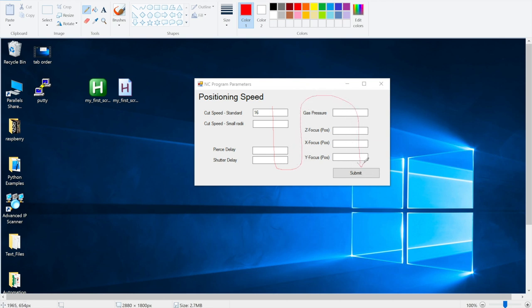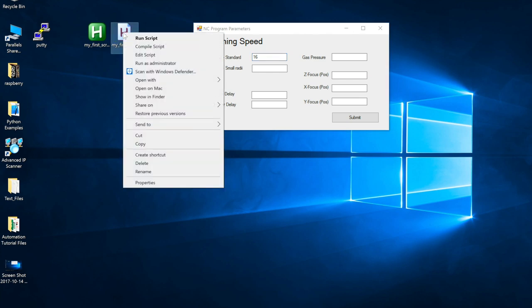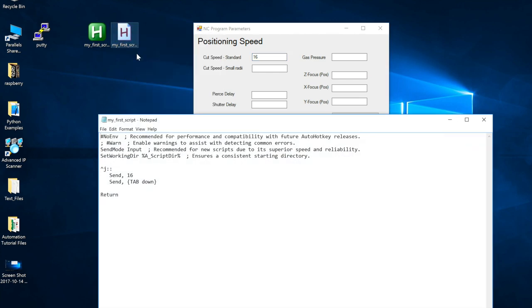There we go. So now we remember exactly which box came first, which one came second, third, and so on. Okay, so now that we know how the tabbing works and the order of these boxes, what we're going to do is some edits to our script. So right click, edit script.